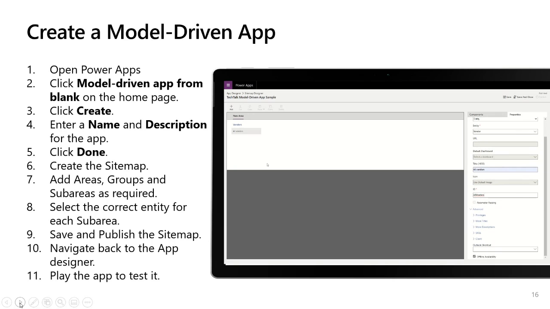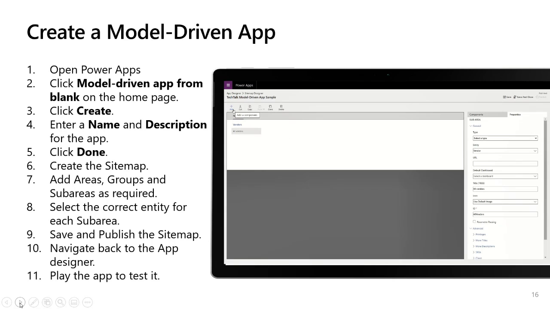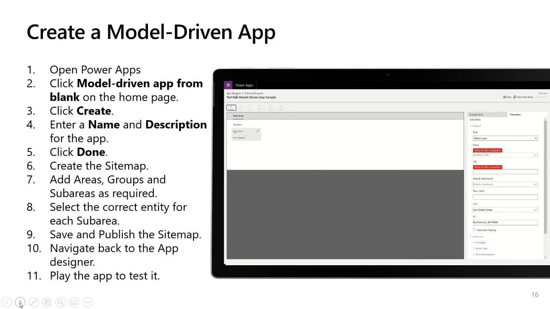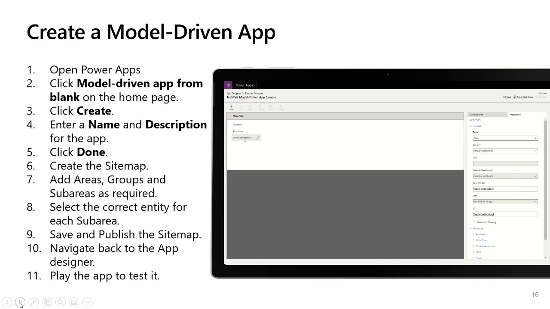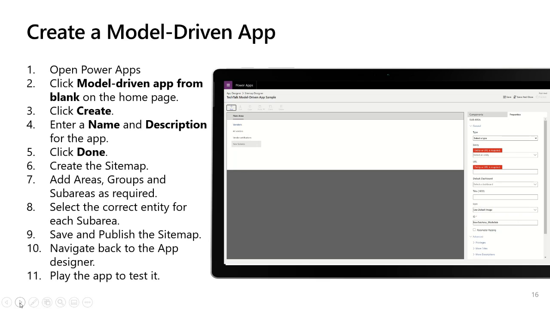So I give it a name. You'll notice there's a bunch of additional properties. And if I want to add another sub area, I just need to make sure that I have the proper group highlighted. And I repeat this process. I do it about 3 times in this demo. So I choose my all vendors page, which was already existing. Then I choose the vendor certifications page, which is the one that you saw me create in the previous 3 demos.